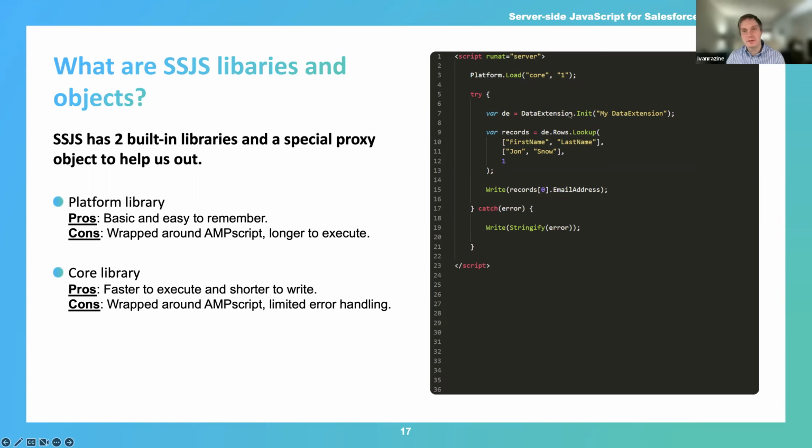Some of them you have to learn how to use. For example, the DataExtension set of functions, you have to first initiate that extension by name or the customer key. And then you have sub-functions like Rows.Retrieve, Lookup, etc. So you can do a lot of stuff with it.